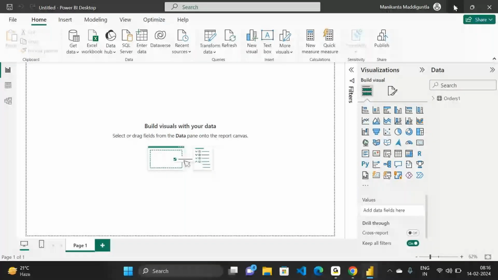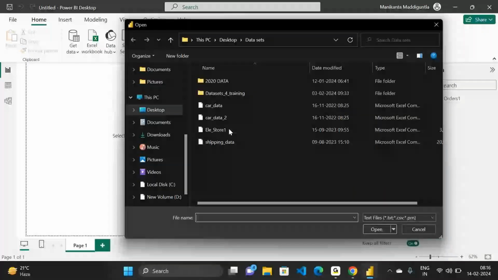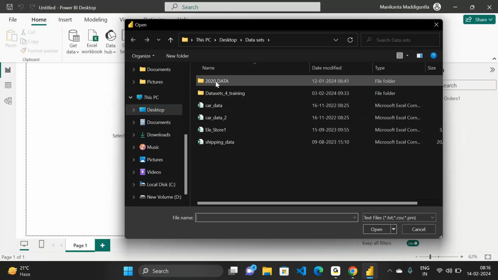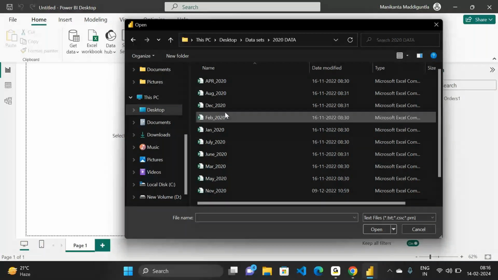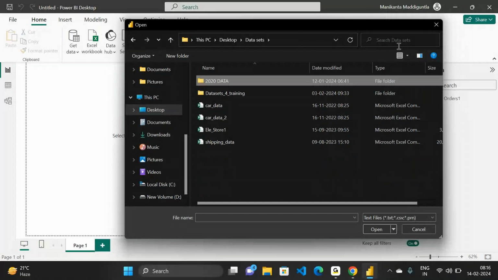For that also we'll see. Just you need to go and select the CSV file data source. These are all our CSV files. While we are discussing Power Query, we need to use all these data sets, and at that time I will use the CSV files also. As of now, we are going to try with the Excel file only.